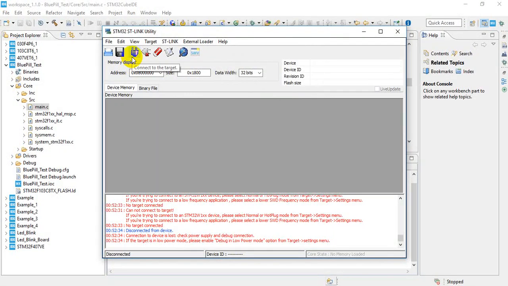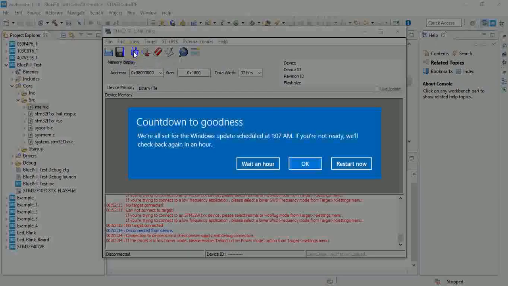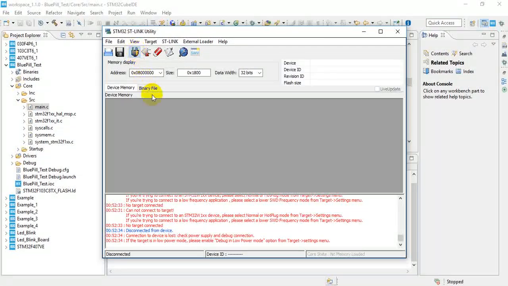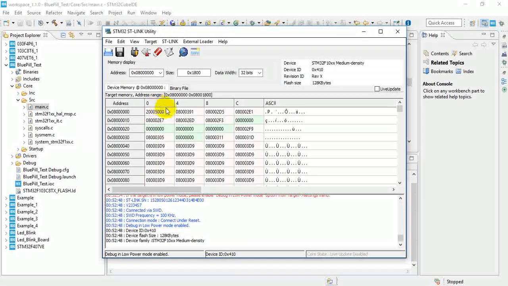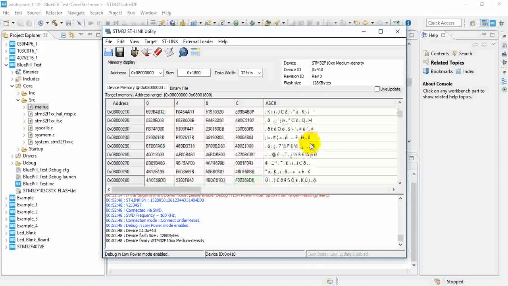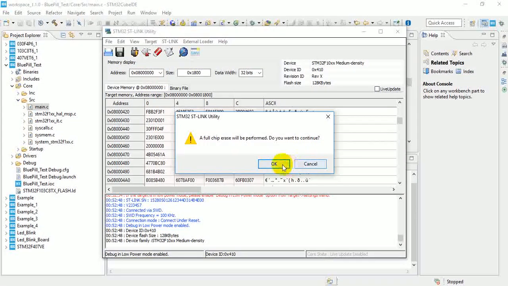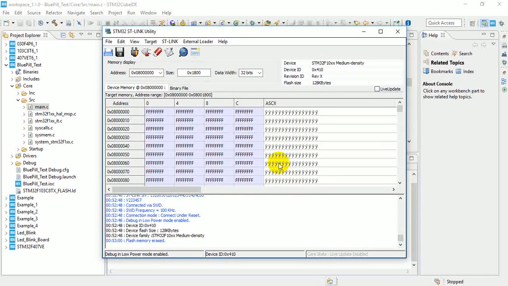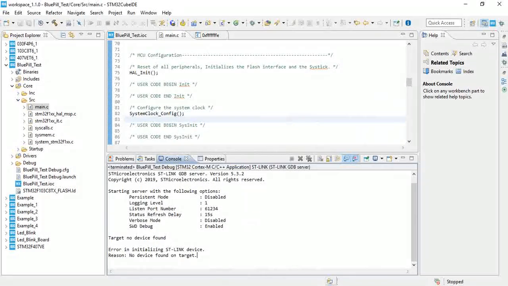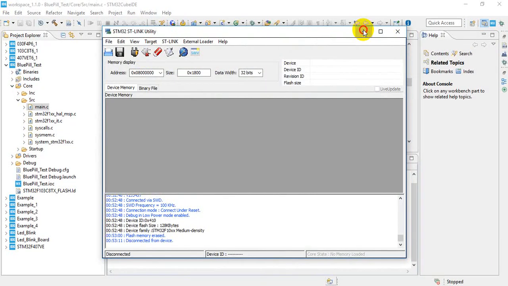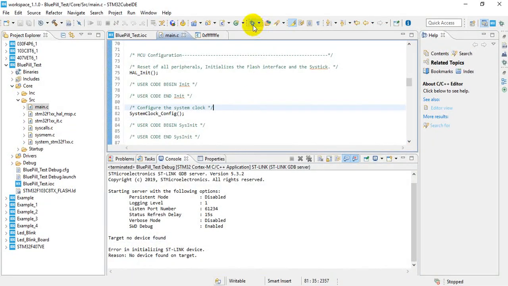Now we will press and hold the reset button on the board. Then click here. Click here. Remove the reset button. Okay, now we connect to the target. Click here to erase full chip. Now the flash memory on the MCU is erased. Disconnect. Come back to the IDE. Now we debug again.